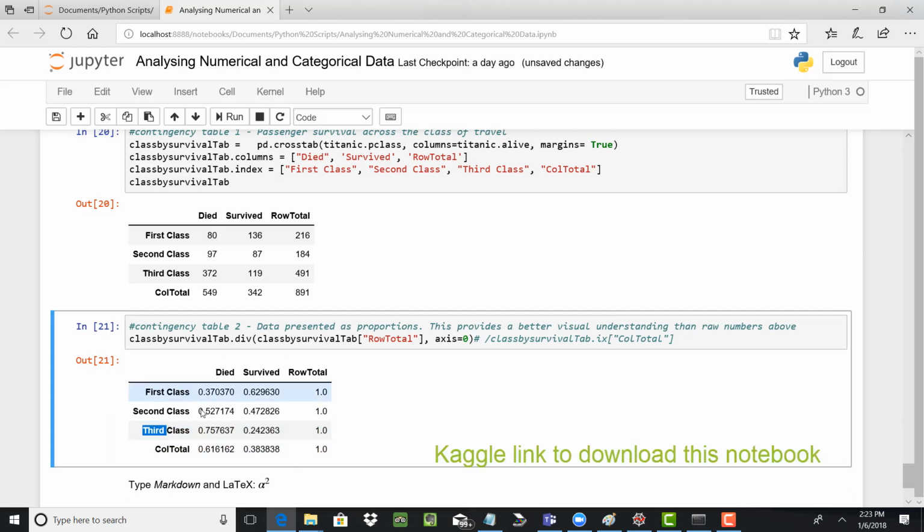So to glean this kind of data pattern or information from the data across 2 categorical dimensions, a contingency table that displays proportions is one of the most popular and most useful data visualization techniques. Okay, so that's it.